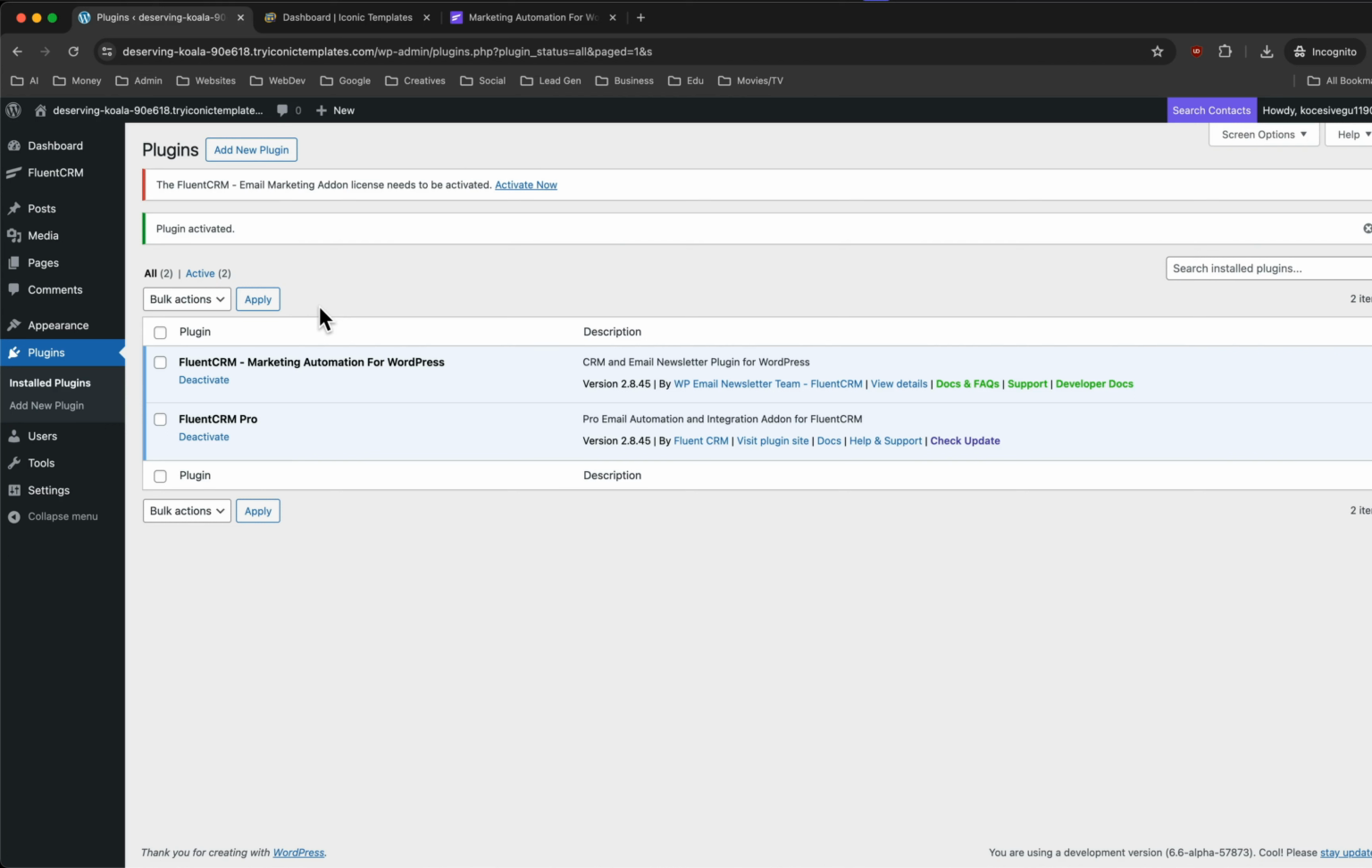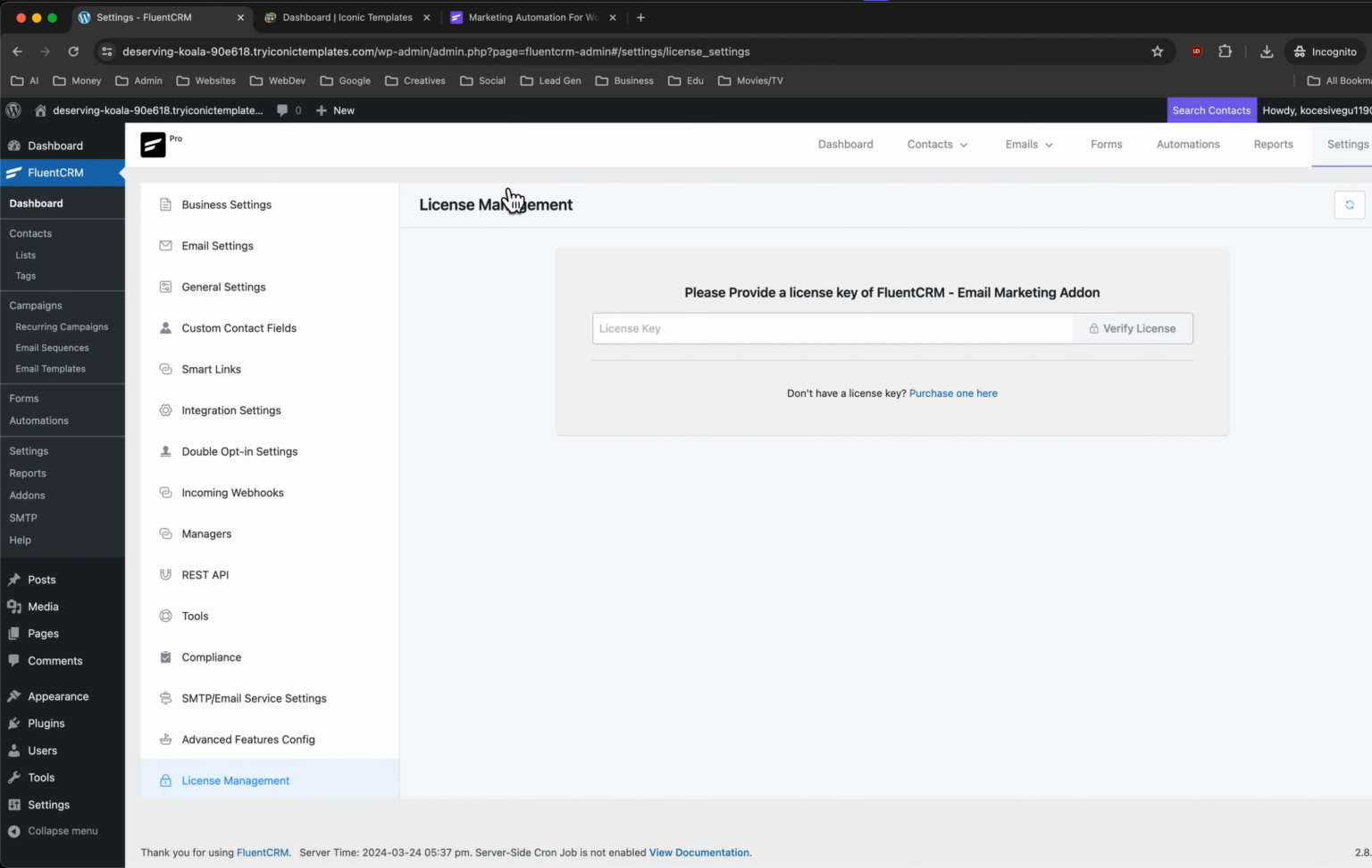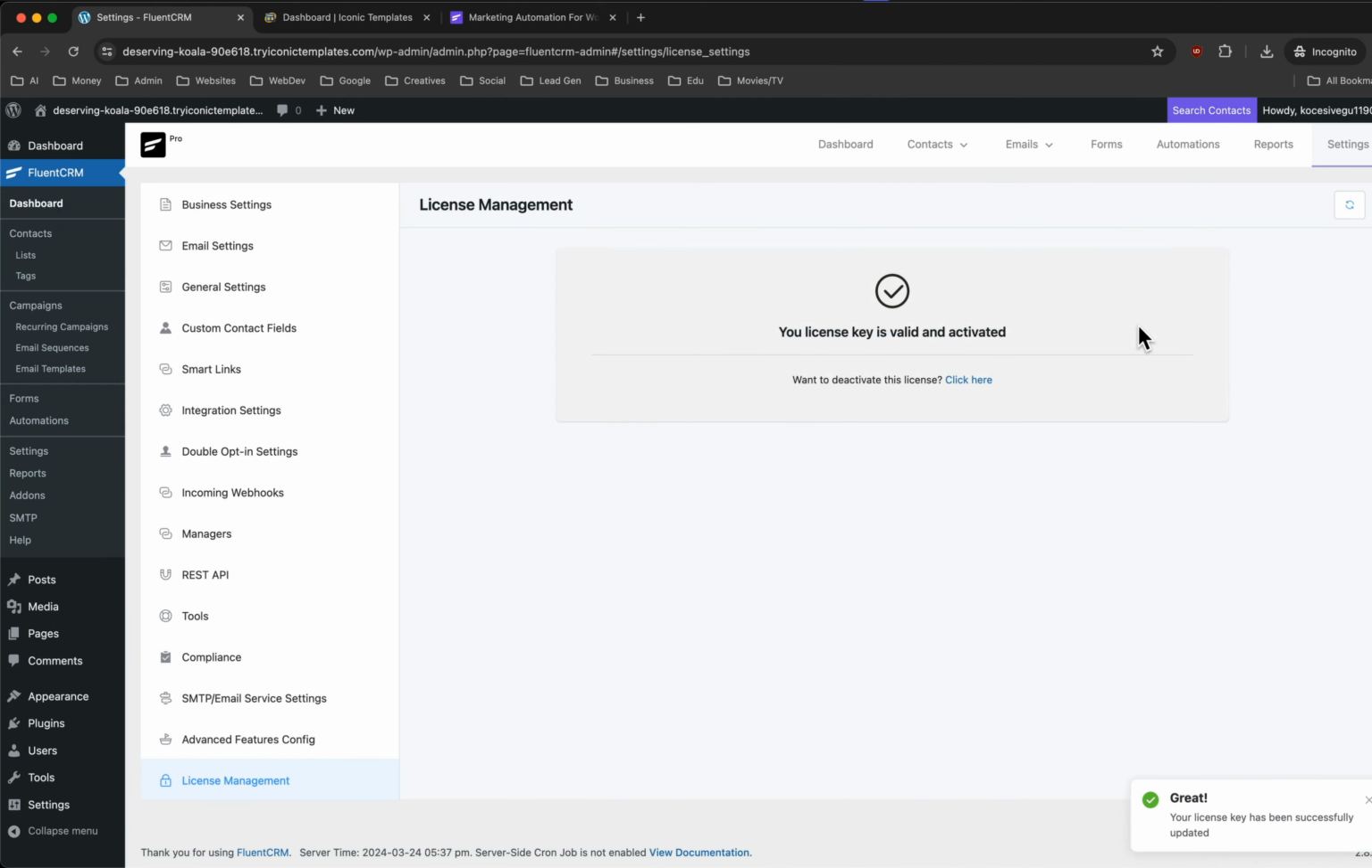From there, you can add your license key and activate it. So you would want to go to your Fluent CRM dashboard or WP Manage Ninja dashboard, which is the company that makes Fluent CRM. Locate your license key and click this Activate Now button. So let me grab my license key and I'm going to add it here. Paste your license key in the license key field and click Verify License. Now you have successfully added and activated your Fluent CRM Pro license key.